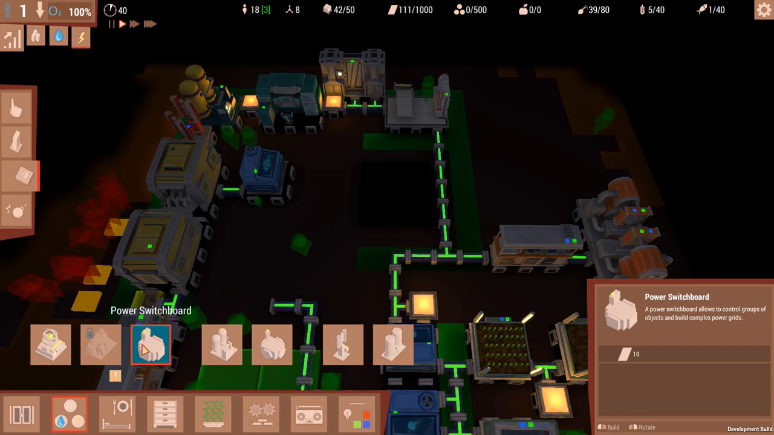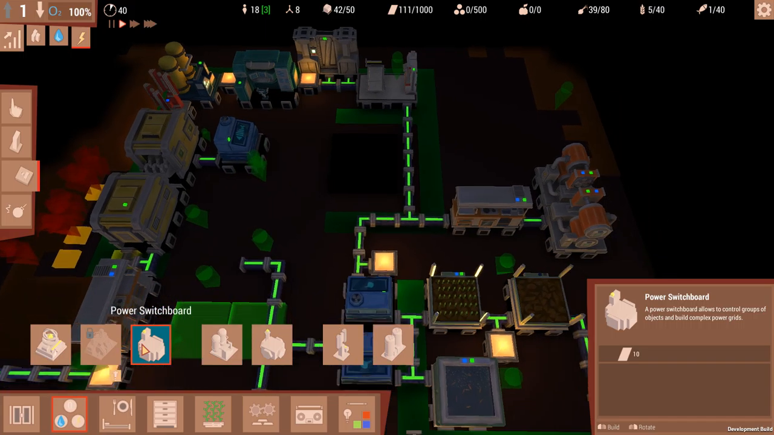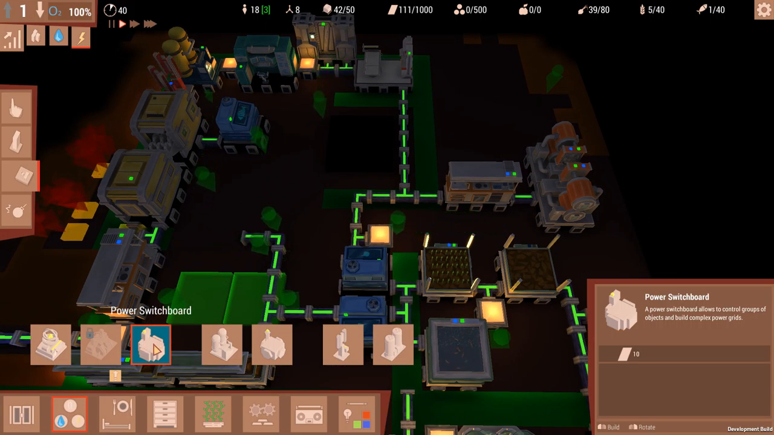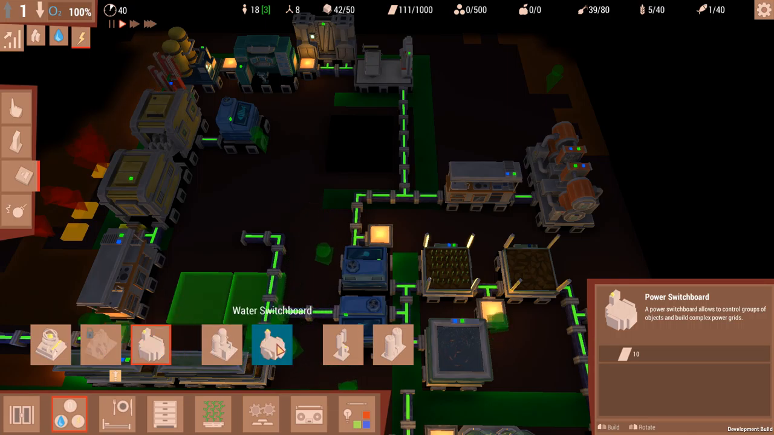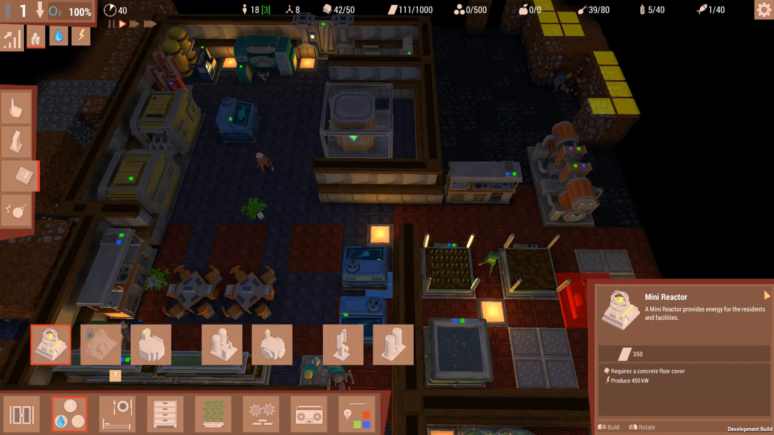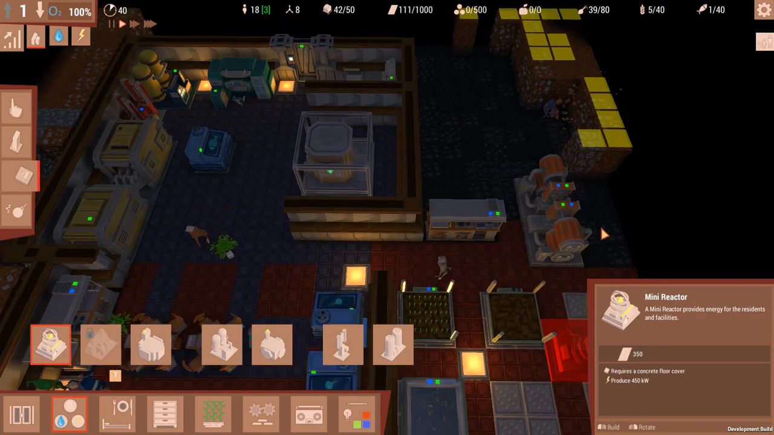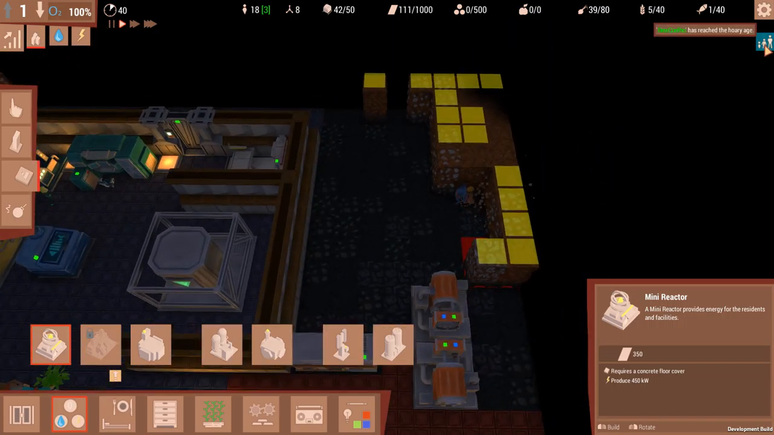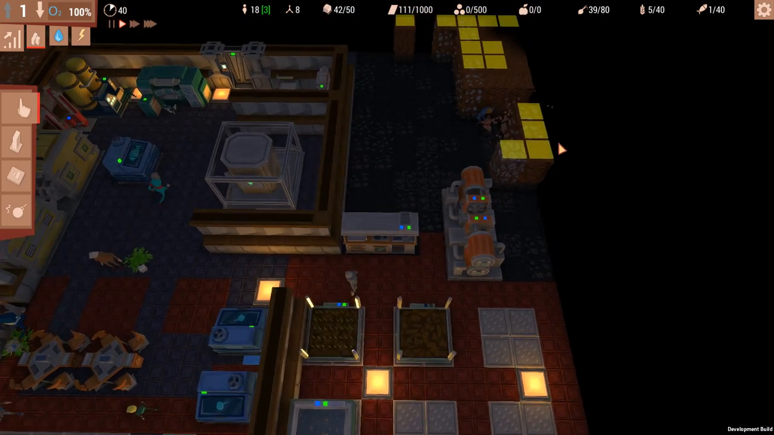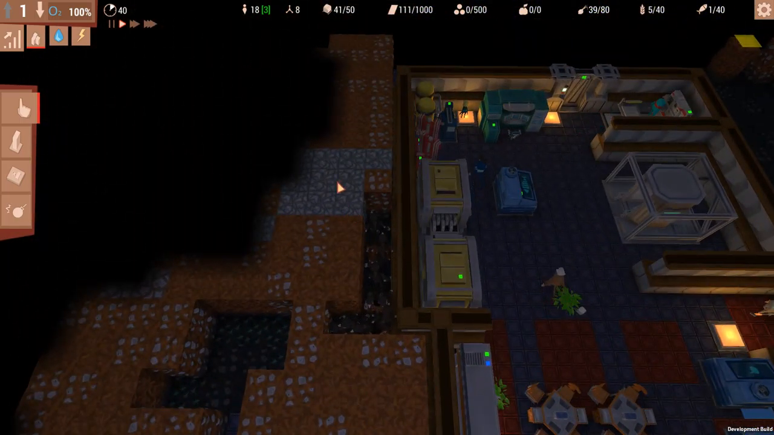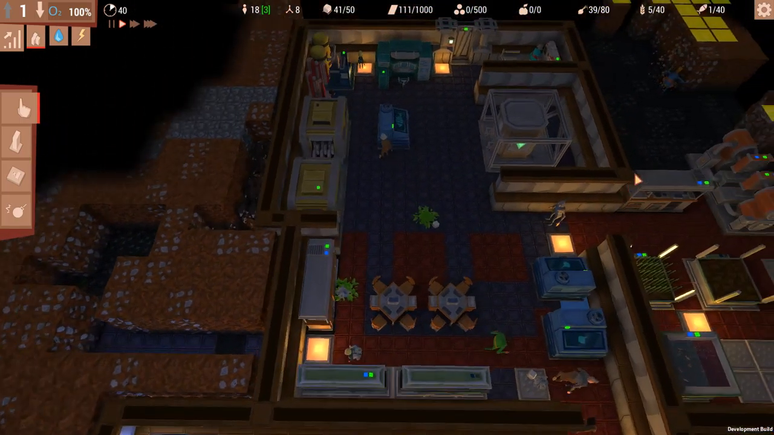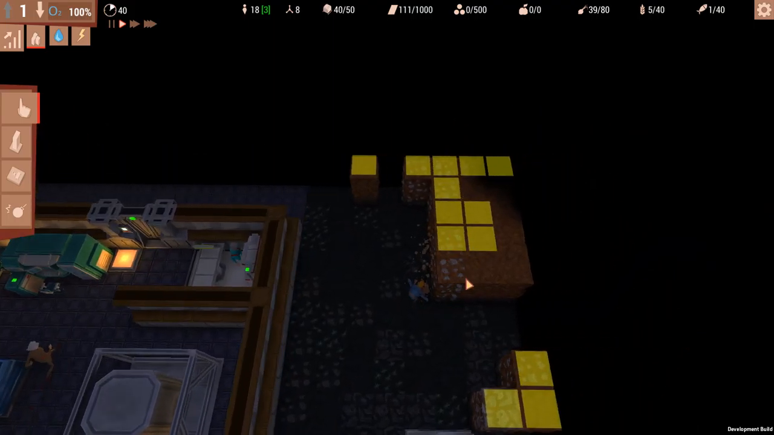We need to get a power switchboard. Does that control groups of objects and build complex power grids? Yeah, I don't want to build that. Only costs us 10, apparently, but... Mini reactor, that's what I need. 350 for the mini reactor. But I don't think... I mean, we're clearing these out like mad. It's not giving us any ores, unless it's only these that give us ores. I don't want to go around there. We're cleaning all of these out, look.